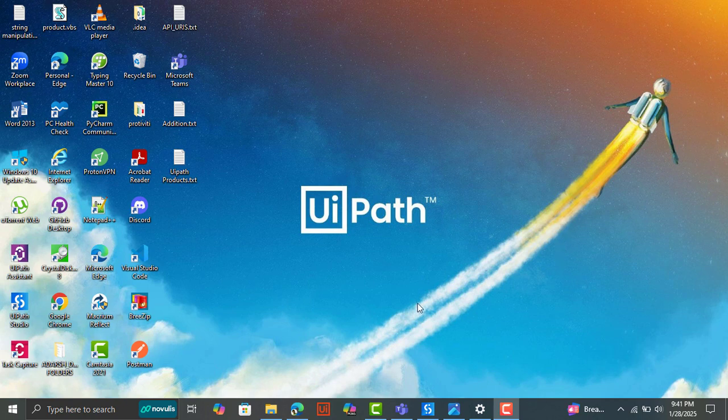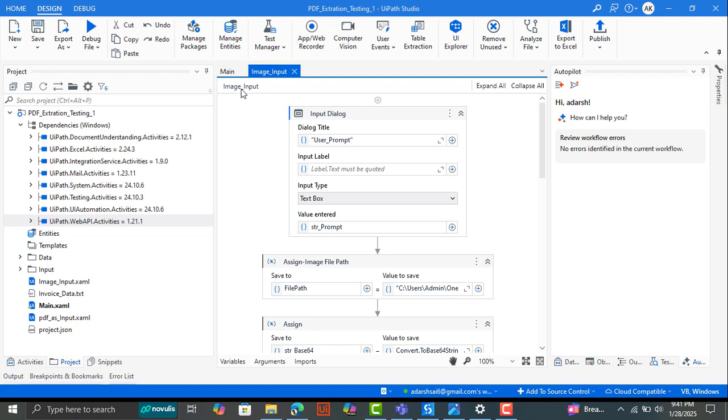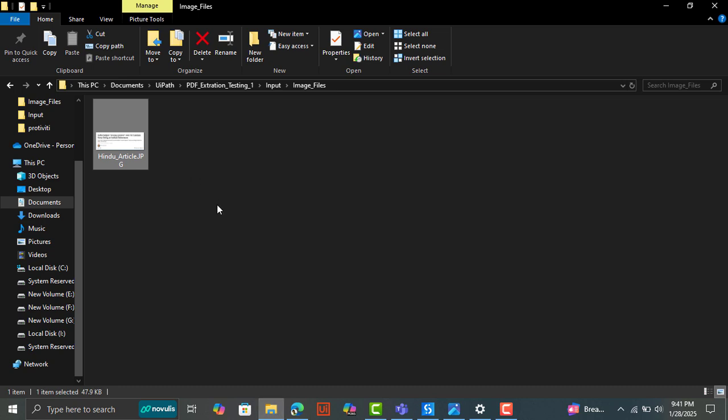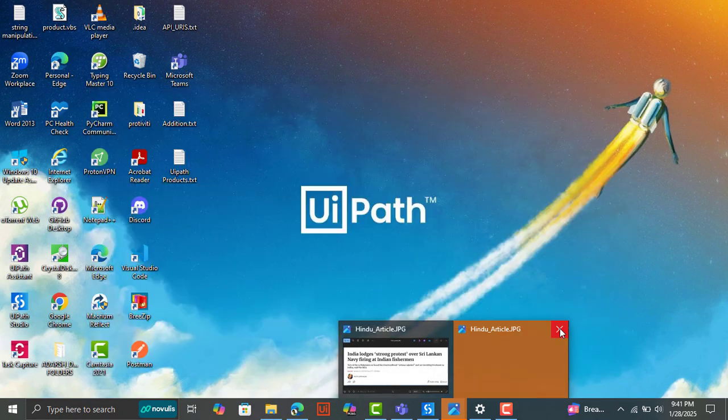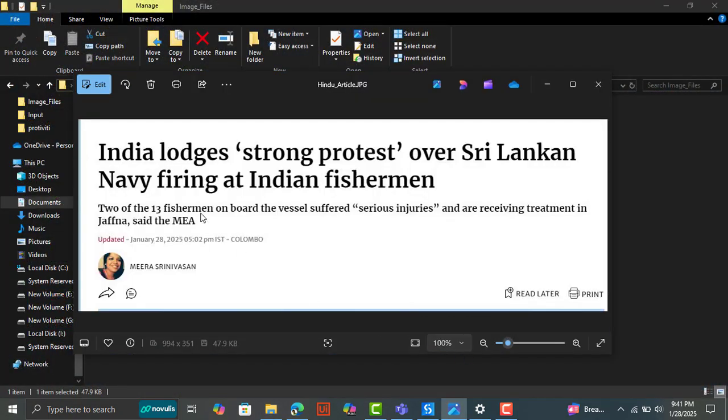Let me show you by running one workflow that I have built. Here is this JPG file, and let me open that image. So this is a screenshot of a Hindu newspaper I have taken, and this is the input for my workflow.